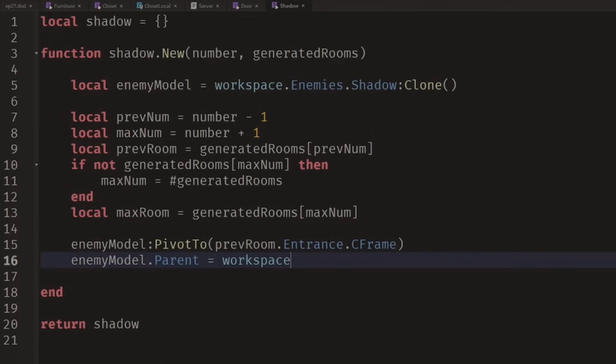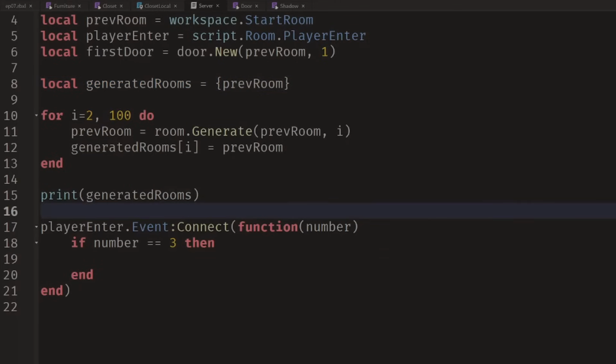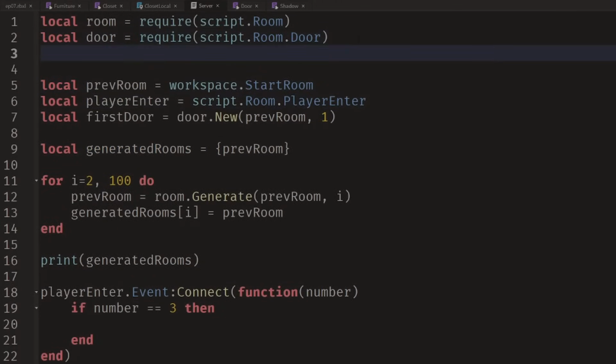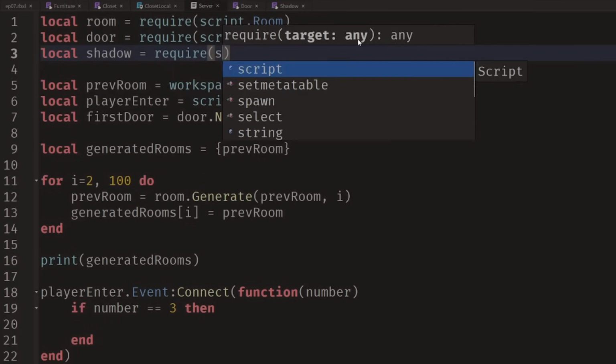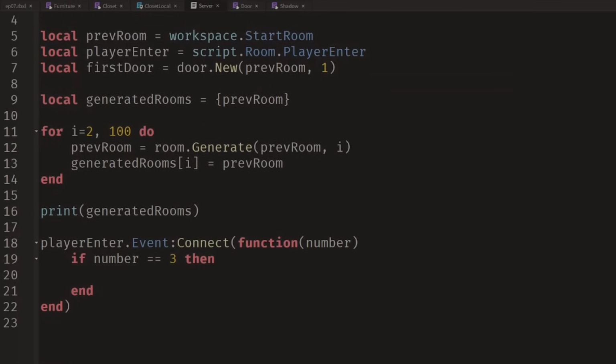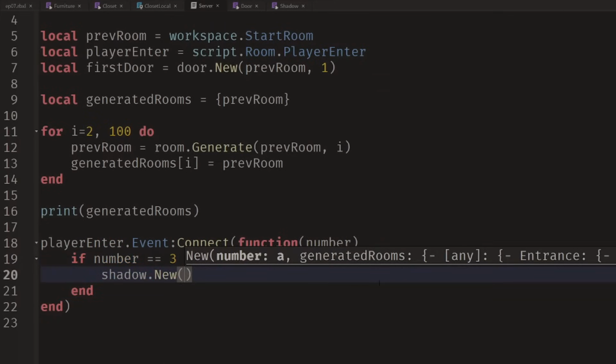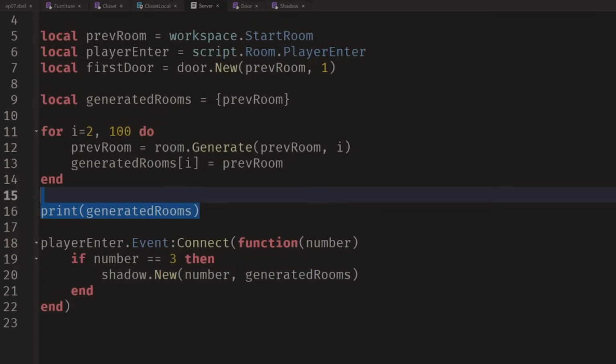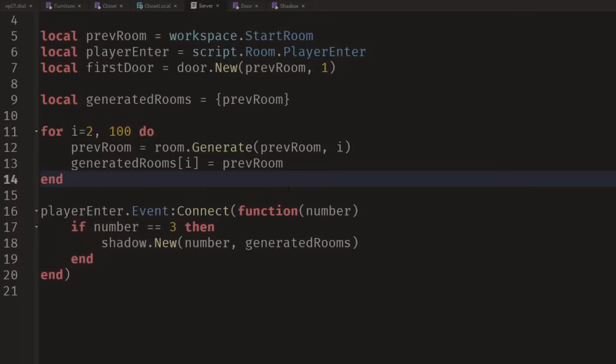So that's our shadow module script done. Then in our server script, we're going to need to require that. So where we've got all these other modules, we can say local shadow equals require script dot shadow. And then inside our player enter event, if they enter door number 3, then shadow.new, we give them the current number and the table of all the rooms. And we don't need to print them out anymore, so we can remove that line.